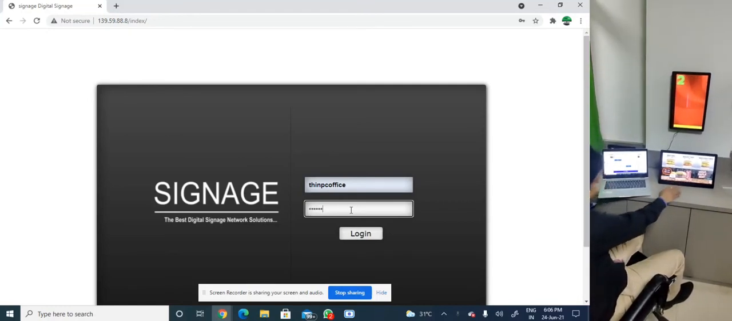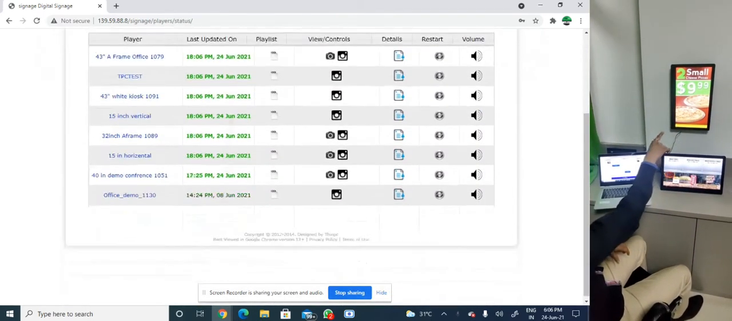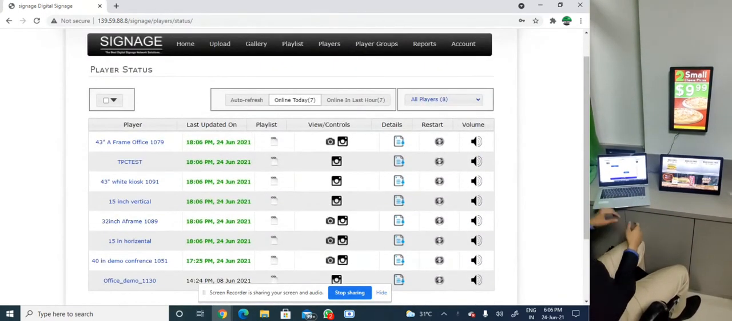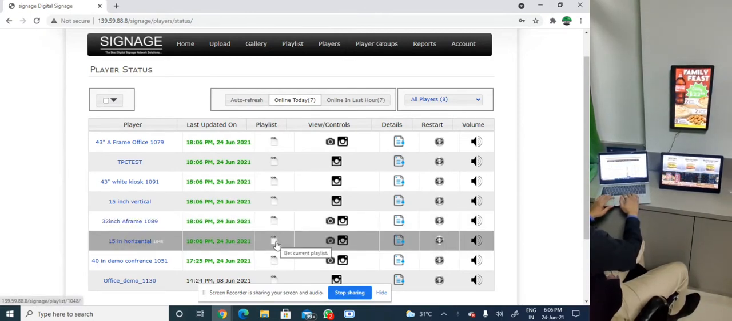So after putting the username and password, you will see this login screen, and here you can see the dashboard of the screen. Here you can see this 15-inch vertical and 15-inch horizontal. For example, I want to change some content for 15-inch horizontal.